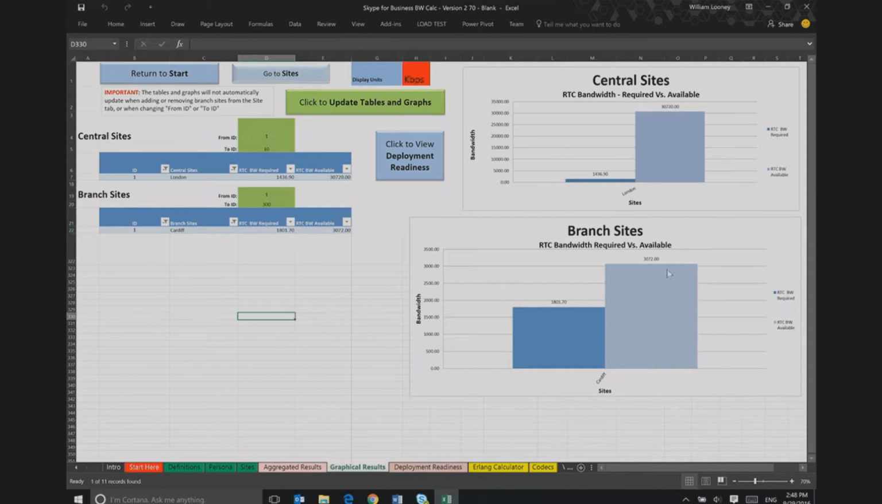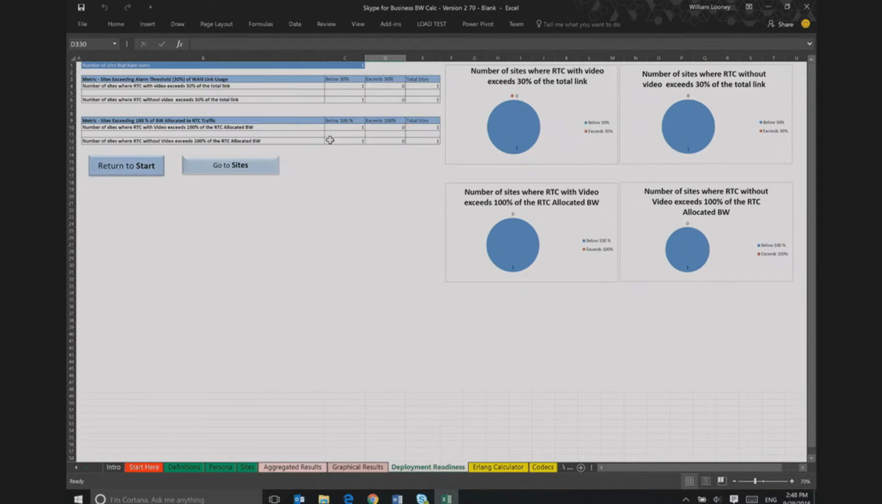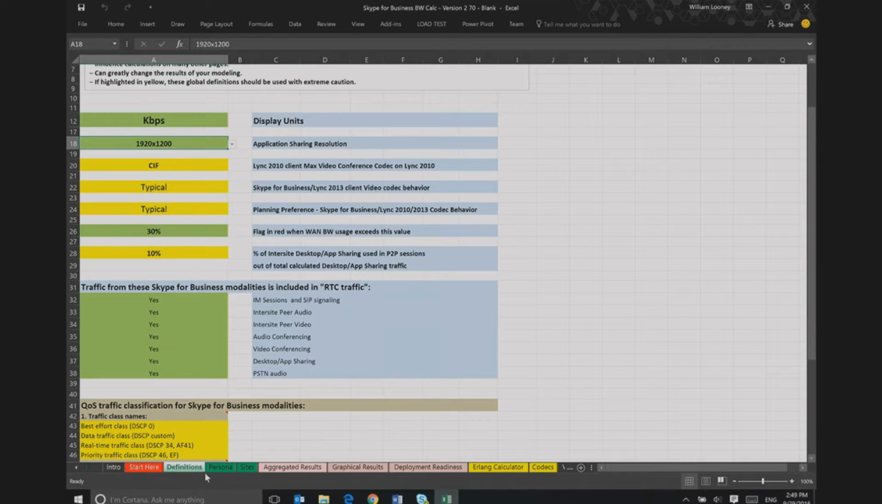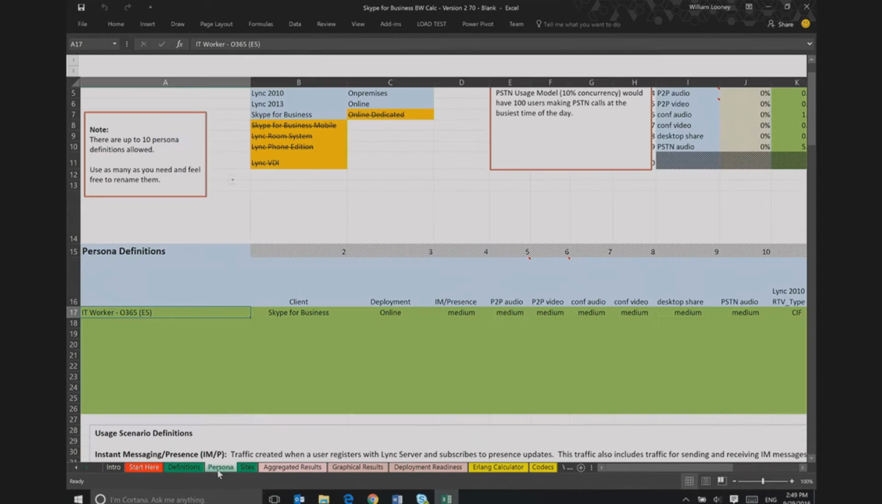And here you can see information about how much bandwidth is being required versus how much is available on those WAN sites. How does the WAN connection on the branch site on Cardiff look, right? I set it to use the RTC to be about 3 megs, and we're only using about 1.8 of those megs for all the real-time traffic. And then you get a report at the end that shows you which sites are exceeding or having issues. And that gives you a quick overview of how to plan bandwidth for Skype for Business with the bandwidth planning calculator.